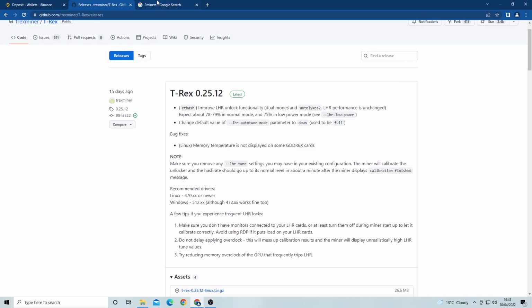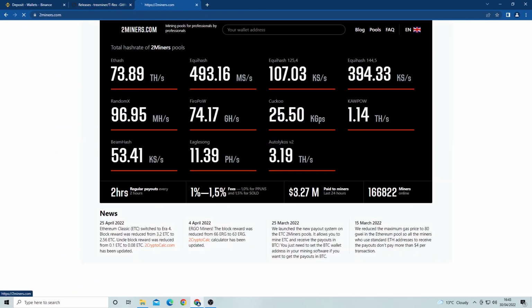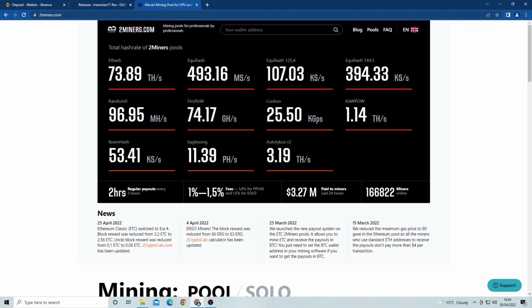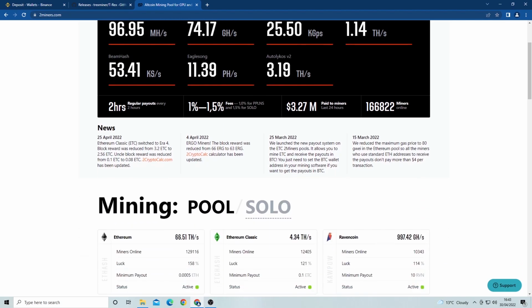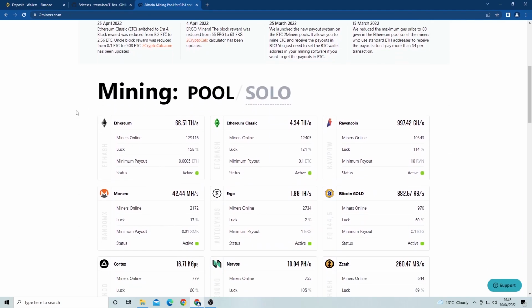Now, the last thing to do to set up is to choose a mining pool. Mining pools are a place where you team up with other miners to mine Ethereum or whatever coin you want to mine. There are hundreds of mining pools to choose from, but today I'm going to be using 2Miners. This is because they have a good payout system and are easy to use.